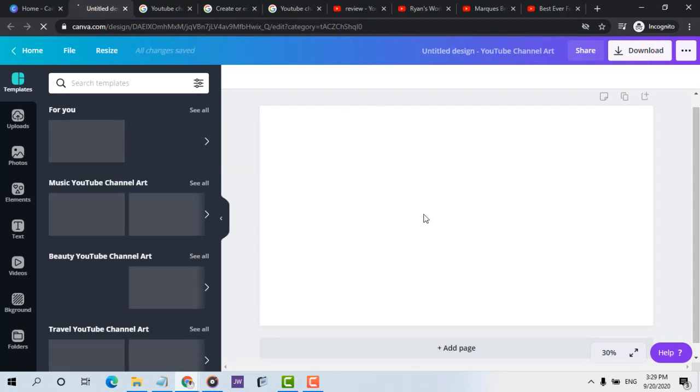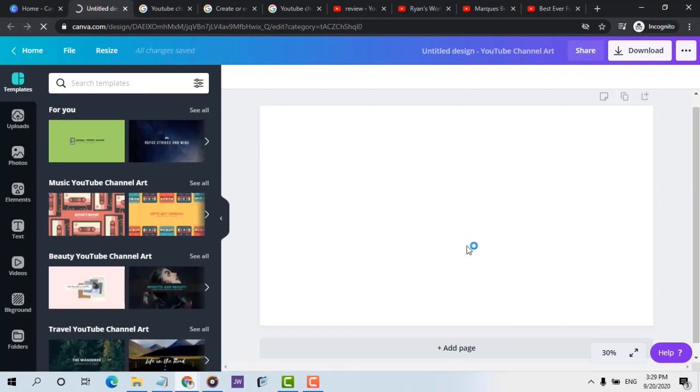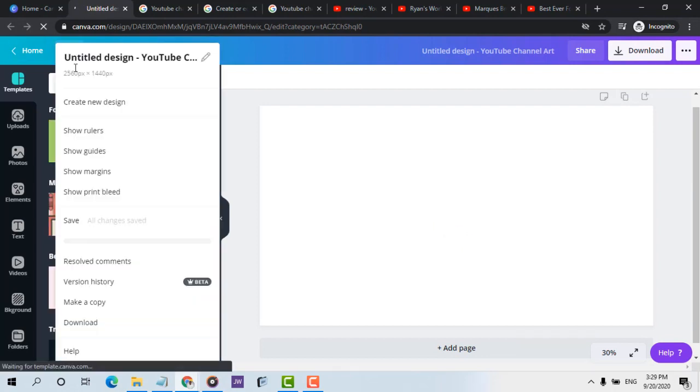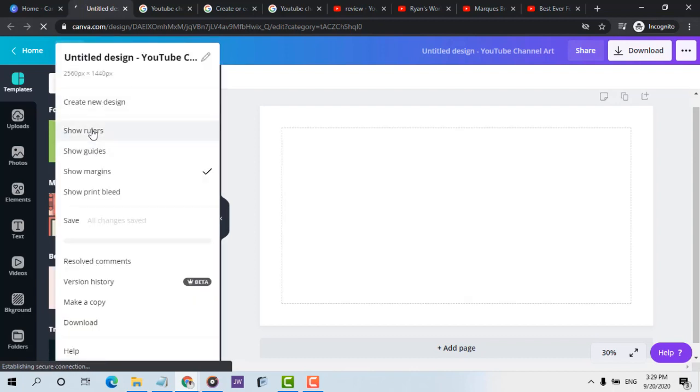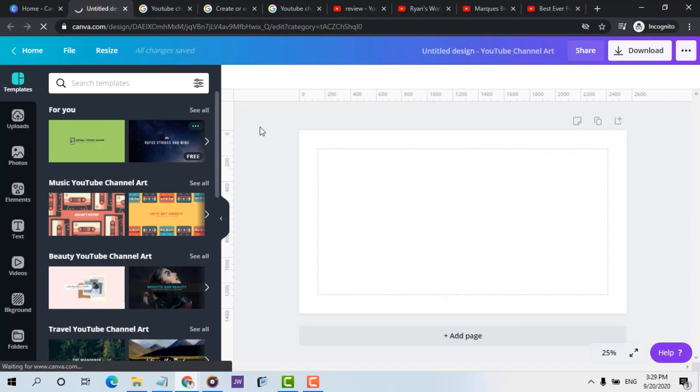And let's start. So now I think I should show the margin and also show the ruler guide. So this is going to help a lot. So let me pick a ruler to make it easy for you to see.